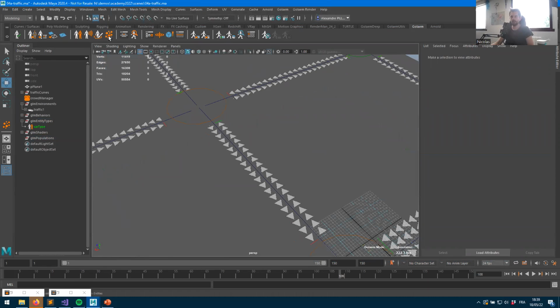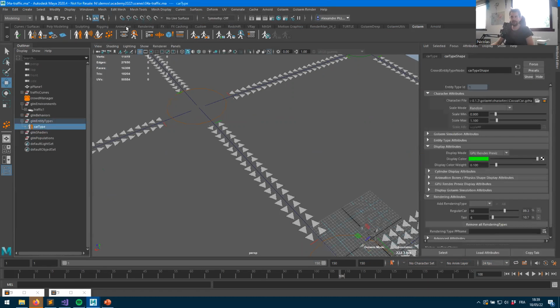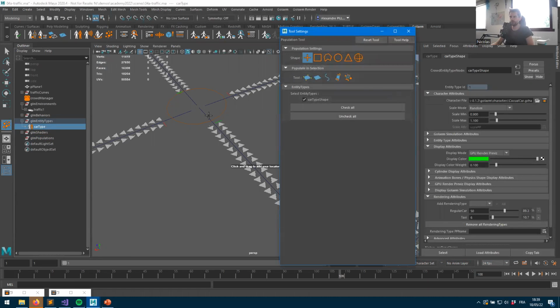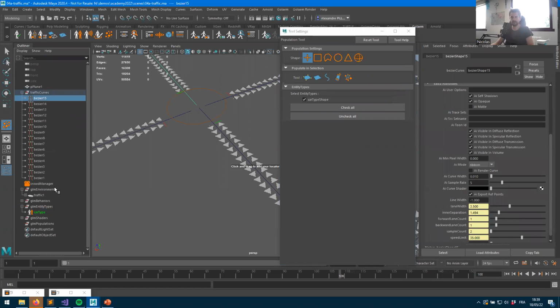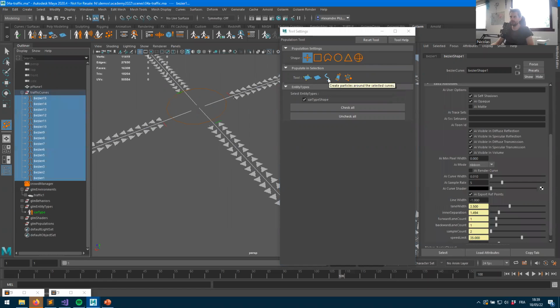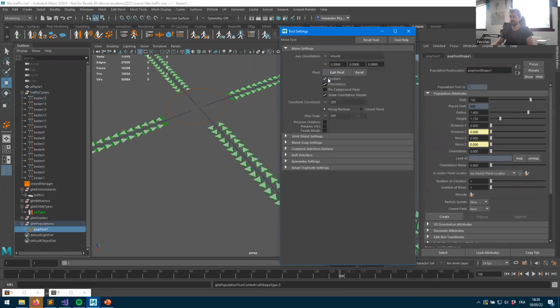So as always, we've been creating the entity type. Next, we want to populate the scene. So I'm going to open the population tool and see what we have in terms of options. And one option that we have, especially in the populate in selection part, is create particles around the selected curves. So that's convenient because we also have curves in our scene. So let's first select the curves, like select the actual nodes from Maya with the tool settings still open. And let's press create particles around the selected curves.